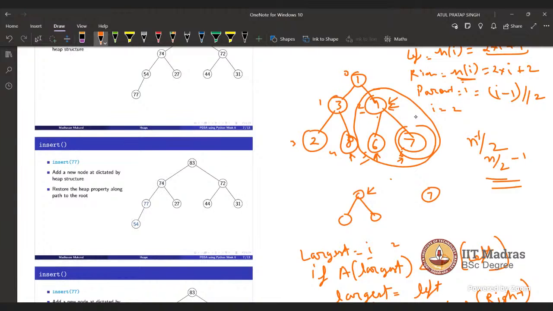We will check that largest is not equal to I. Initially the I value is 2, and the largest index is 6. So largest does not equal I, and we will swap these two values. 7 comes here at the 4th position, and 4 goes there. So this part has already become a max heap.